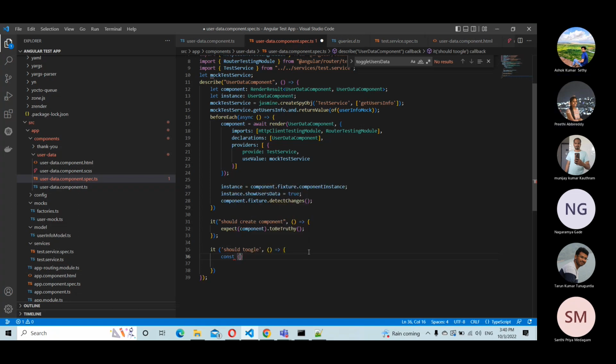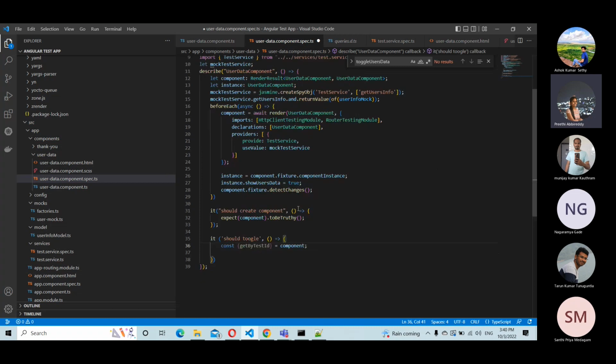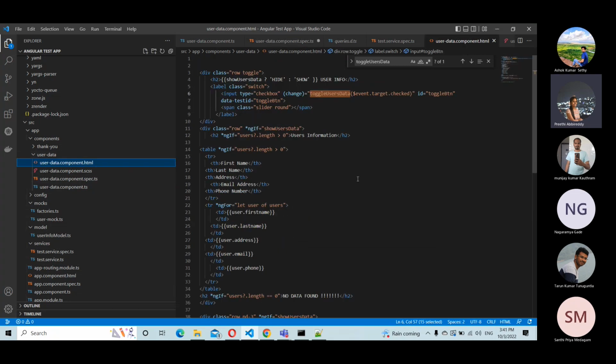So const getByTestId. Okay. So what is it doing? With this Angular Testing Library, we have properties like getByTestId, getByLabelText, where you can read your DOM elements.